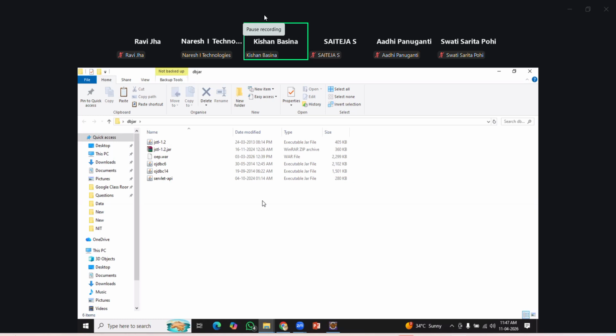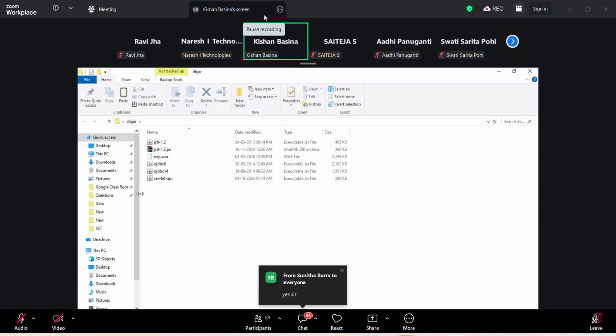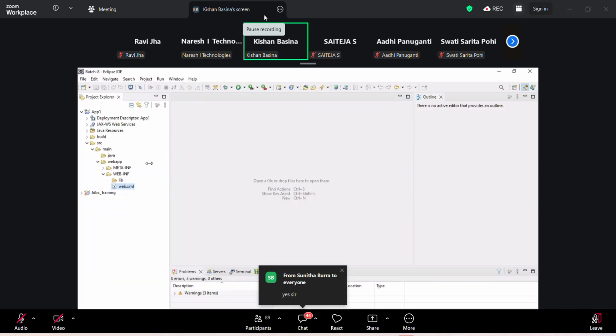All right, let's get back. Did you paste it here? Don't cut it again, you just need to paste it. Done. All right, so let's get back to our Eclipse, please.